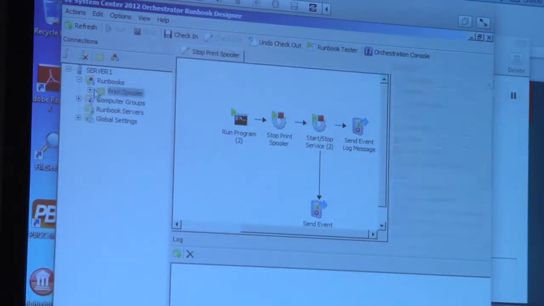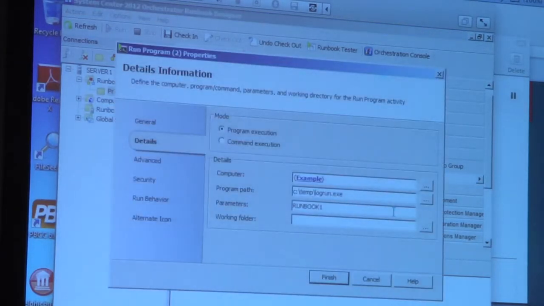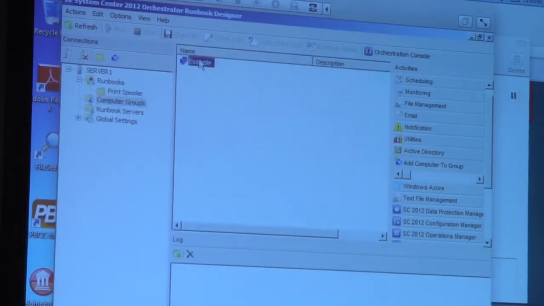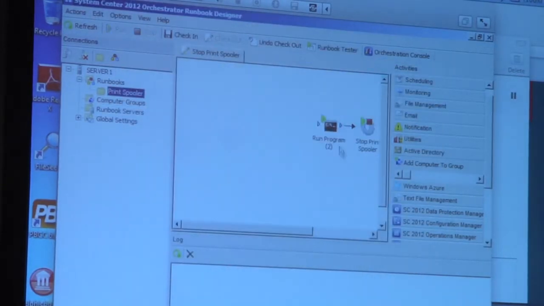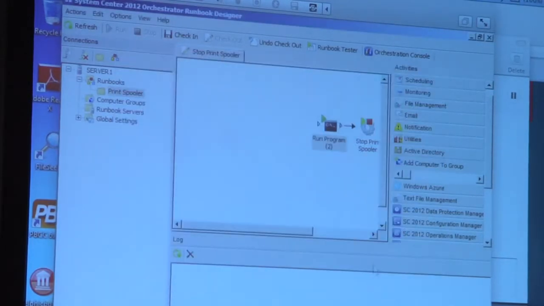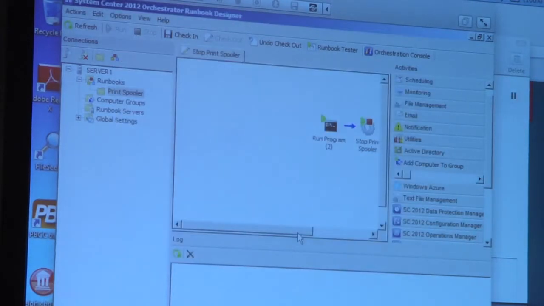And you can nest these runbooks, but here's an example of one I just made up. I first say example, and example is a computer group here. So I create a computer group example, and I put two machines in it. The first thing I want to do is run this program, which I just created to log to a file. Then I link to it: if I ran this program and it returns success, then I want to stop the print spooler.